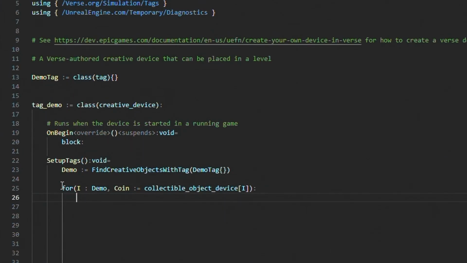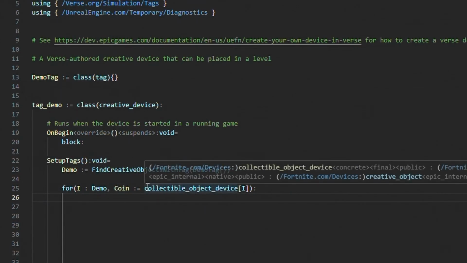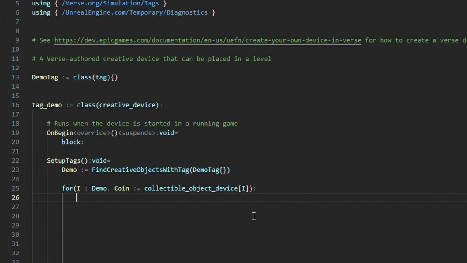Okay. So we're going to do a for loop that's going to go through all of demo and assign each item into it, that I for that iteration, which is why I use I. So for the first iteration of demo, if the item in the first slot is a collectible object device, it's going to do whatever's here. And then it's going to continue through this for loop. And then for the next item in the list, if it's a collectible object, then that gives us a coin. We can use it for a function.